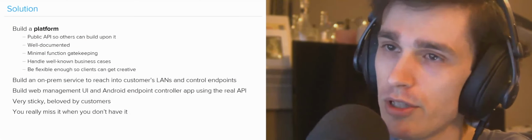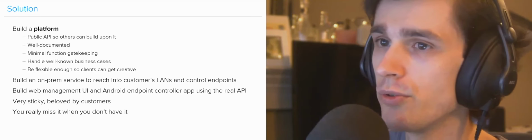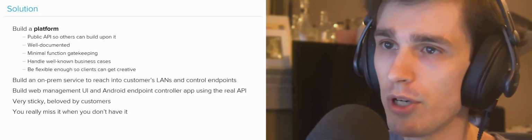So the solution we came up with is to build a very generic platform that allows people to use these room systems in a service type way. So we've got a public API, it's extensible, we document it, we let you do whatever you want on it.